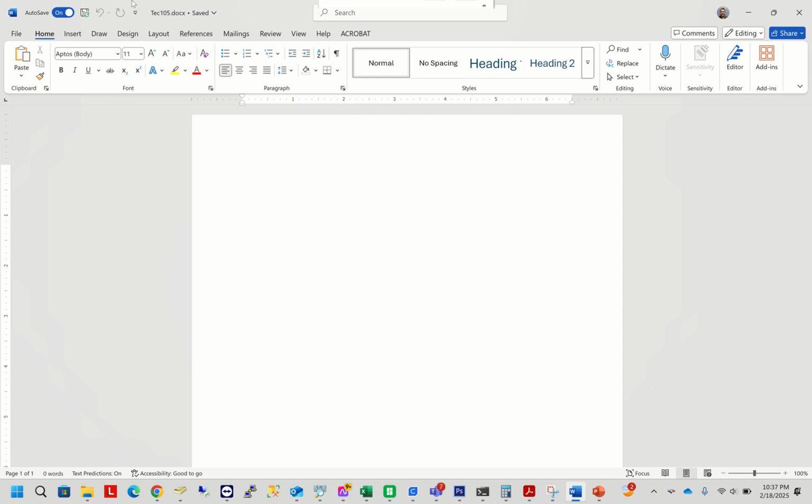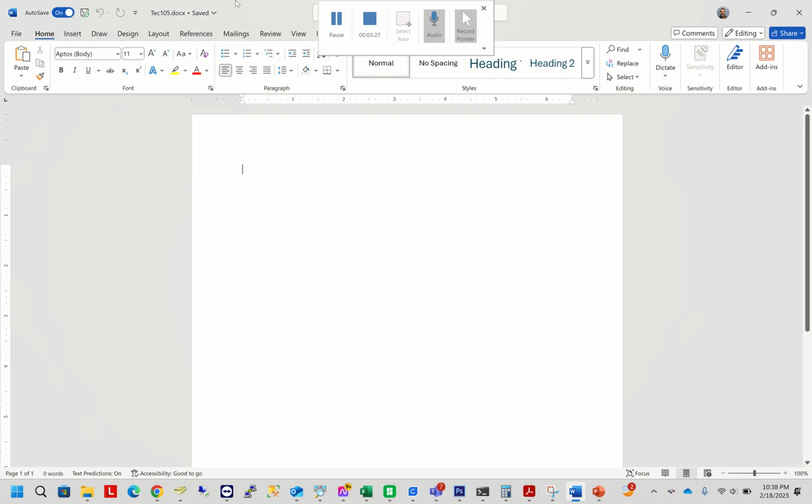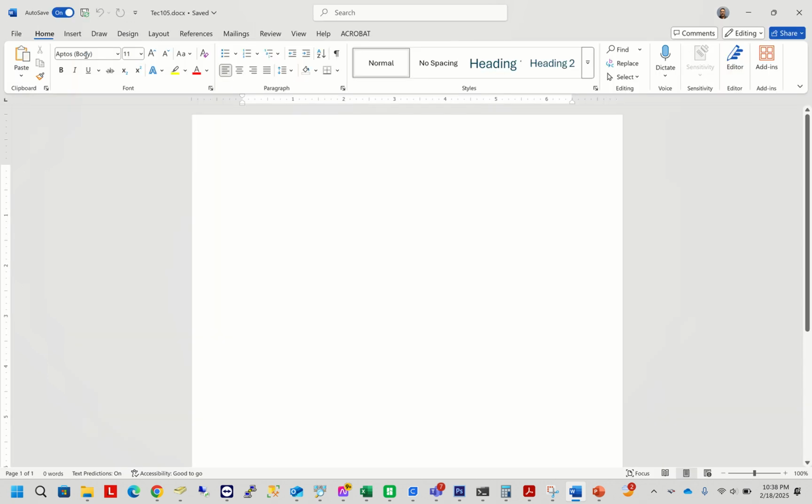So again, this is our first step: always save your document immediately. You can always rename it right here. You can also switch where you want it saved, or you can go to File, choose Save a Copy, and make a new copy someplace else.